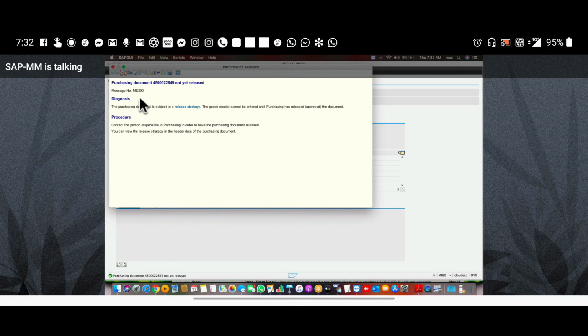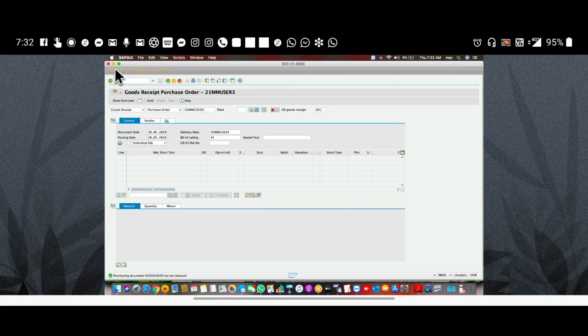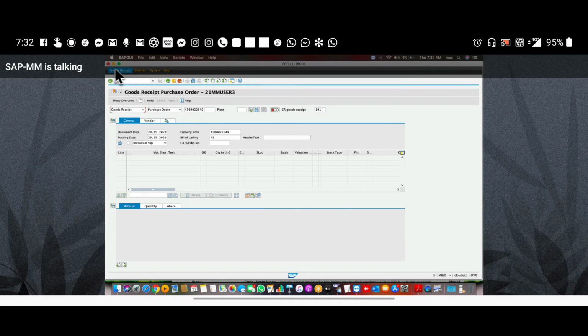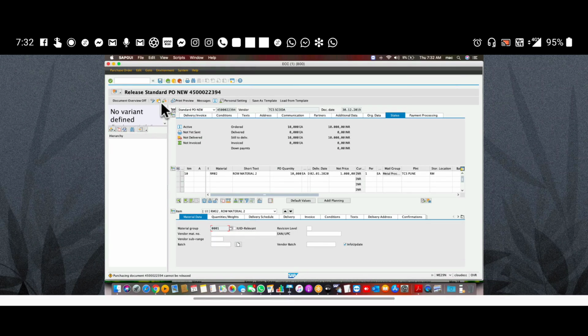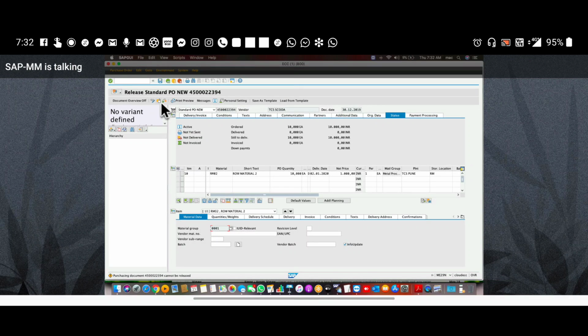Write down. Go to T code ME29N. Just go to T code ME29N. Okay. Here, click on the other purchase order icon. Here, this one. Click on the other purchase order icon.